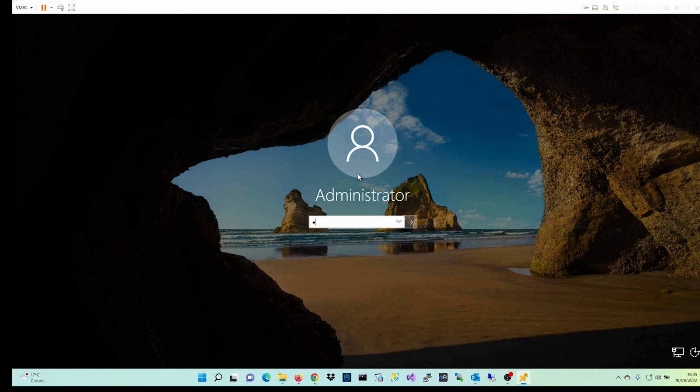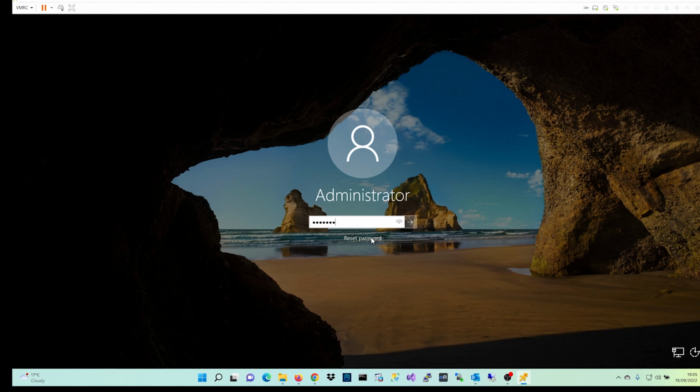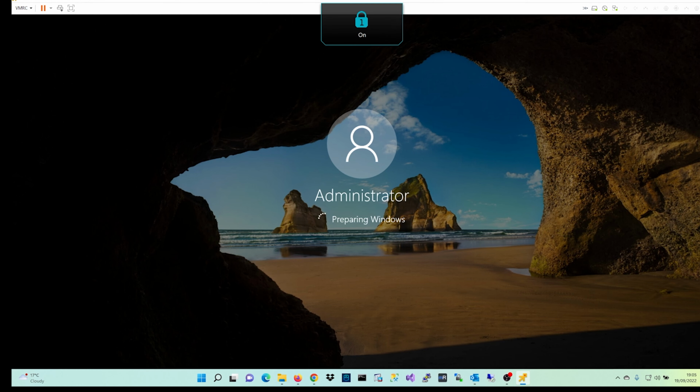Once the server's restarted, obviously just log back into it with the administrator password that you created when you set the administrator account up.